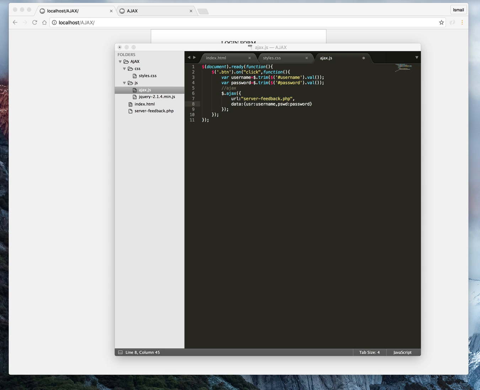So since these are the data, we still need to tell the browser which method we want to use. Here we use the word type. So type is post. That means we're going to use post. It could be get as well, but since we're sending username and password, we'll use post. And what data type are we expecting from the server? We're expecting to get JSON as our data type.